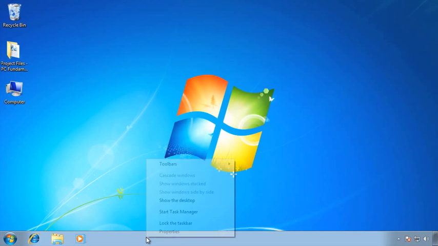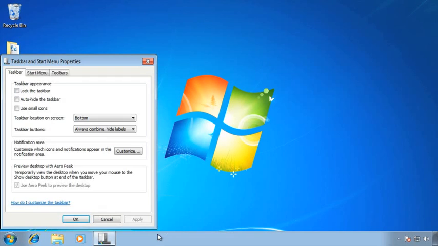If I right-click on the taskbar and I choose Properties, there are only a couple of things that I want to show you. First of all, there's a checkbox that says you can lock the taskbar. That way you can't accidentally resize it or move it. Another option is to auto-hide the taskbar. I'm going to go ahead and turn that on so you can see what that does.